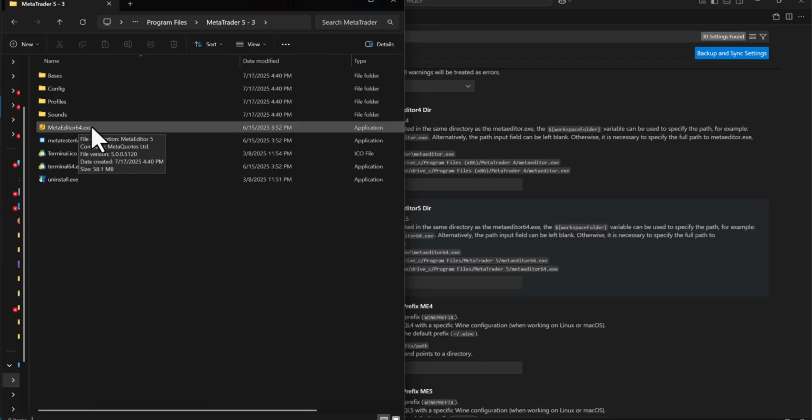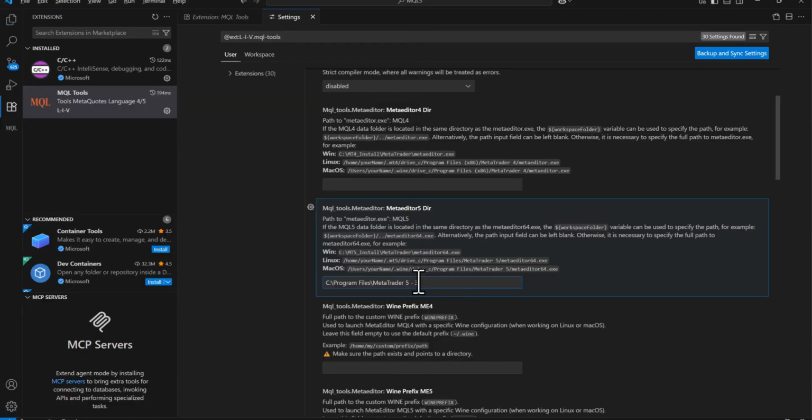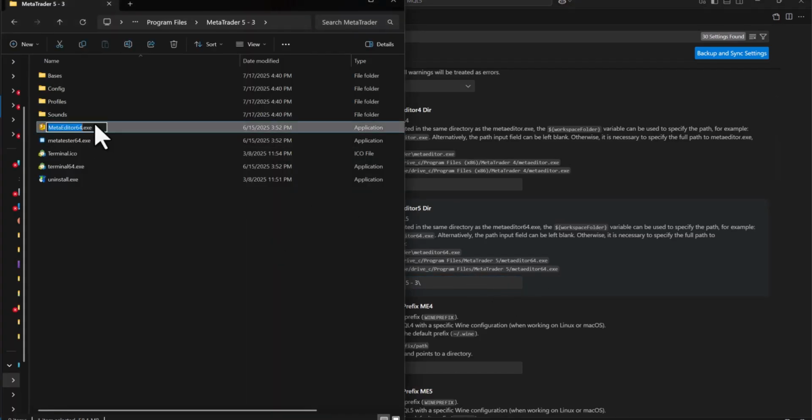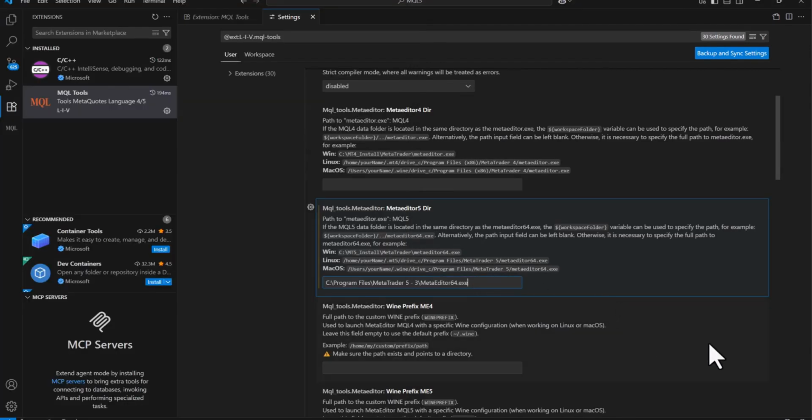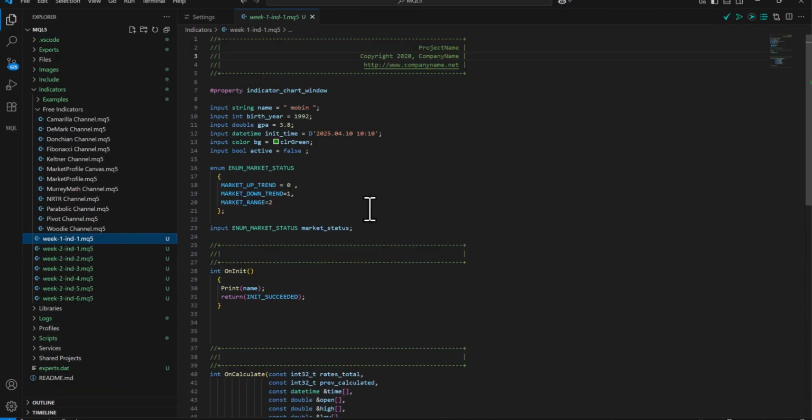Since I have 3 here, I'll use the third option and I'll paste the path to my Meta Editor file here. Then you will need to add a backslash and carefully save the complete name of your Meta Editor application along with its file extension at the very end of the path. That's all we need to do here. Now we can open one of our files, say one of the classes we had. The features of this extension will be activated for us.